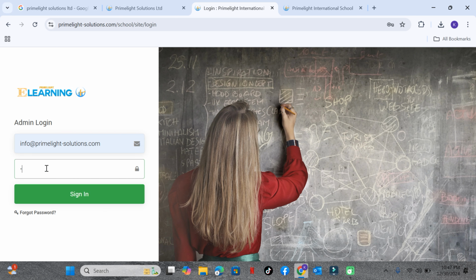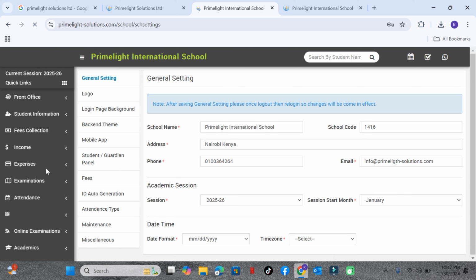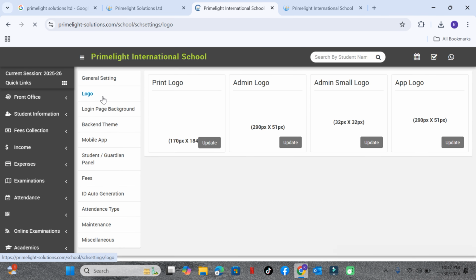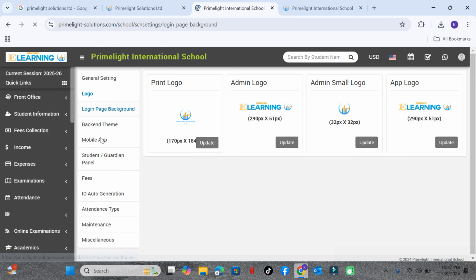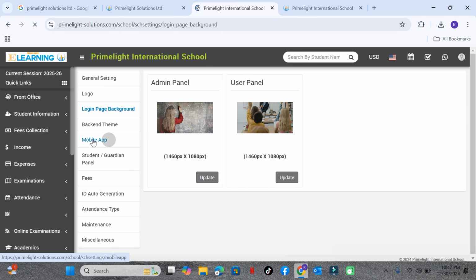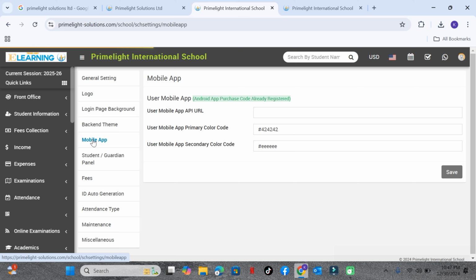So I'll just log in again. Because of the idle time, it automatically logs out. So from this case, you can be able to update the logos, maybe the theme. Then for the mobile or Android application, you can be able to have the API for your Android application so that it can be able to sync the data to the actual school management system.